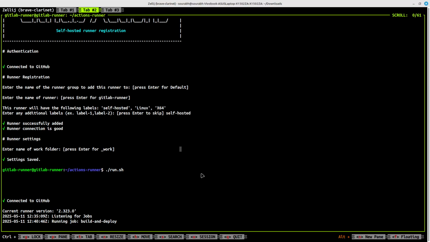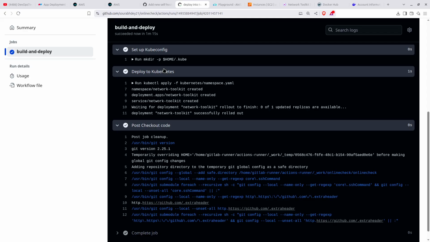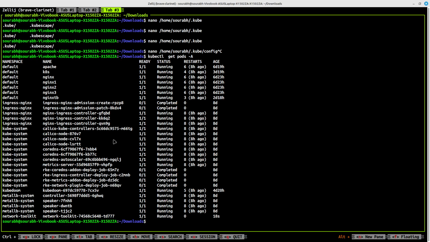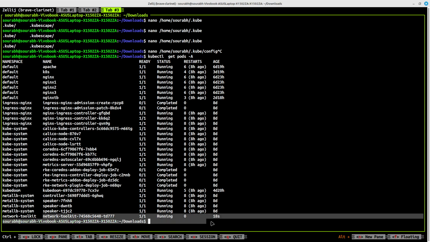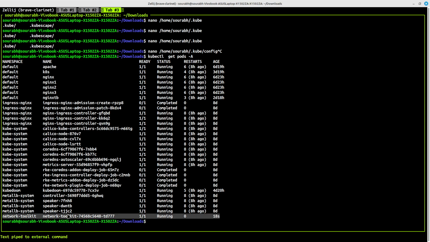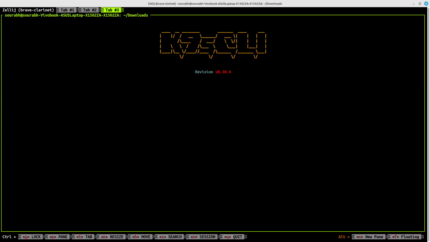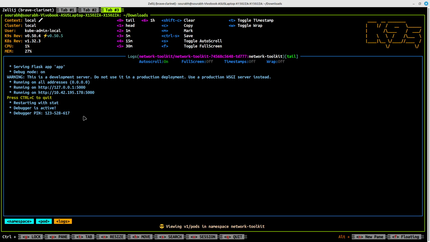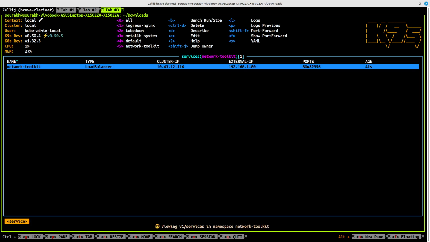So if I open my cluster now, using kubectl get pods -A, it is creating an application 18 seconds ago, a network toolkit pod in the network toolkit namespace. If I want to access the logs, I can easily do that using this. The application is running properly in my Kubernetes cluster. If I want to access the service, it is exposed via a load balancer, and the external IP is 192.168.1.80.